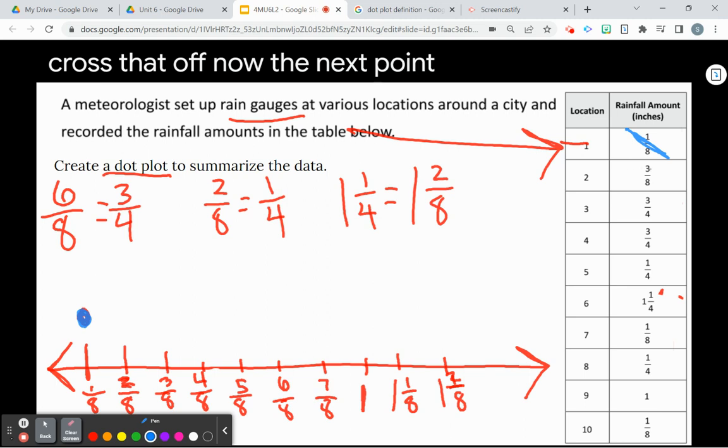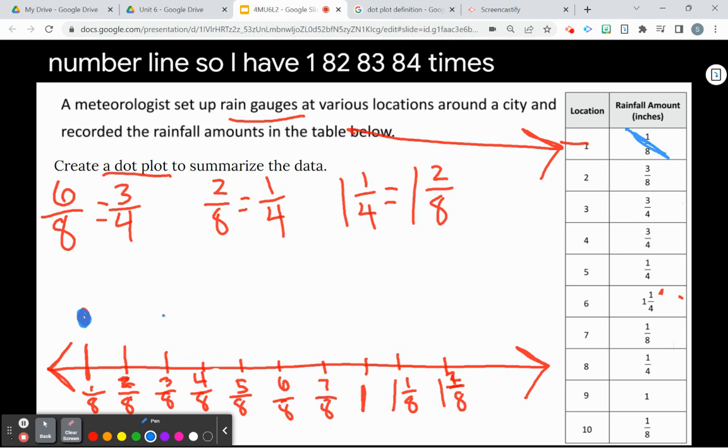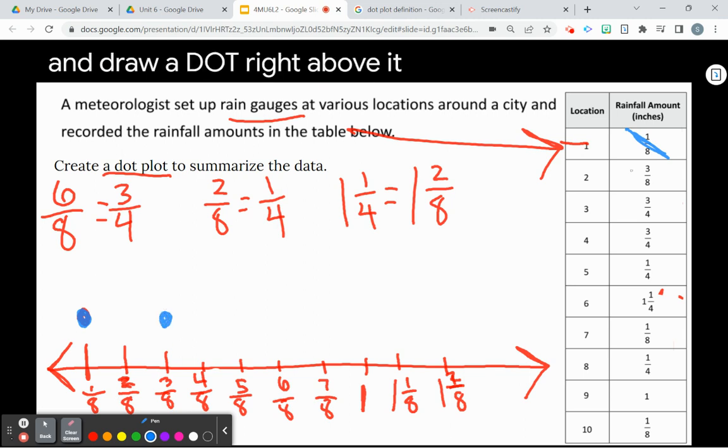Now, the next point that I see is 3/8. Now, I've got to go ahead and find 3/8 on my number line. So I have 1/8, 2/8, 3/8, and I'm going to go ahead and draw a dot right above it. So I found that right there.